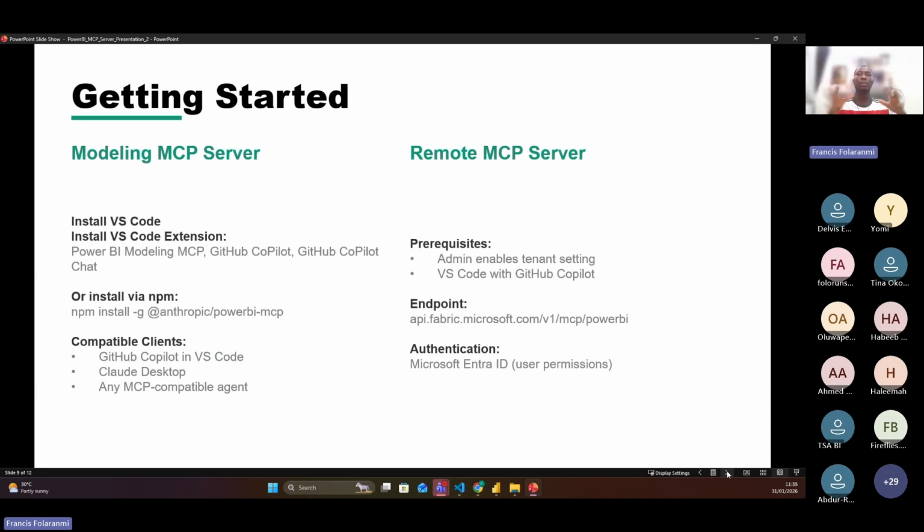Now let's go into the actual demonstration. What we are going to need for the desktop, which is what we are going to do today, I think we can just use the GitHub Copilot in VS Code. So we have to install VS Code, and when you have VS Code installed, you start to install some of the extensions that are available in VS Code for MCP server. Then the remote server, I'll just brush on it briefly and then we can continue.